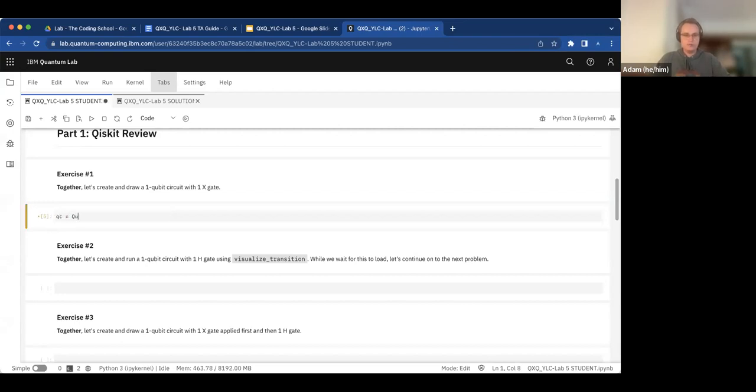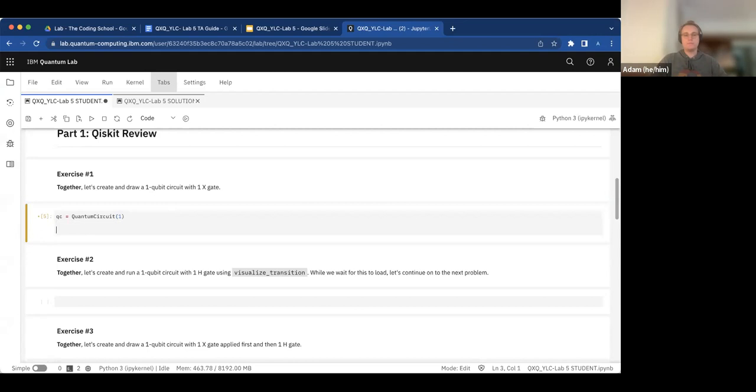So QC equals quantum circuit of 1. That's saying it's a 1 qubit circuit. It is an empty 1 qubit circuit so far. Then I want to apply an X gate. So QC.x, make sure you do lowercase x.